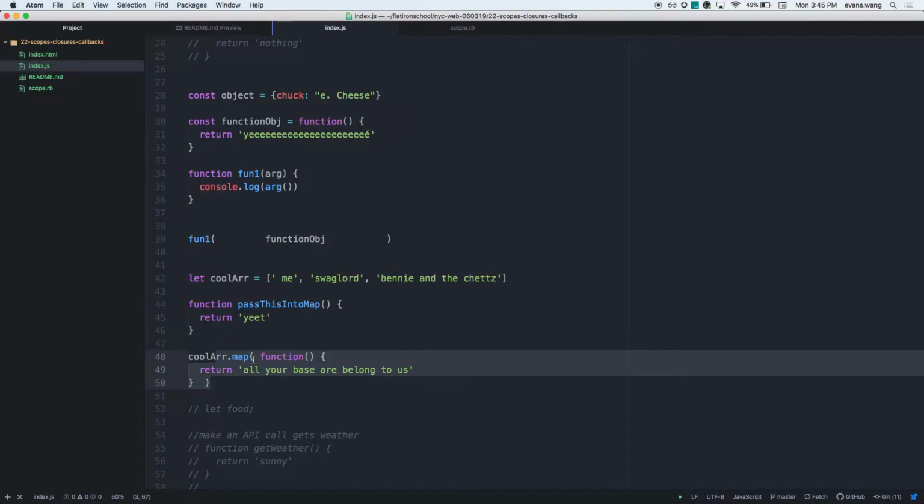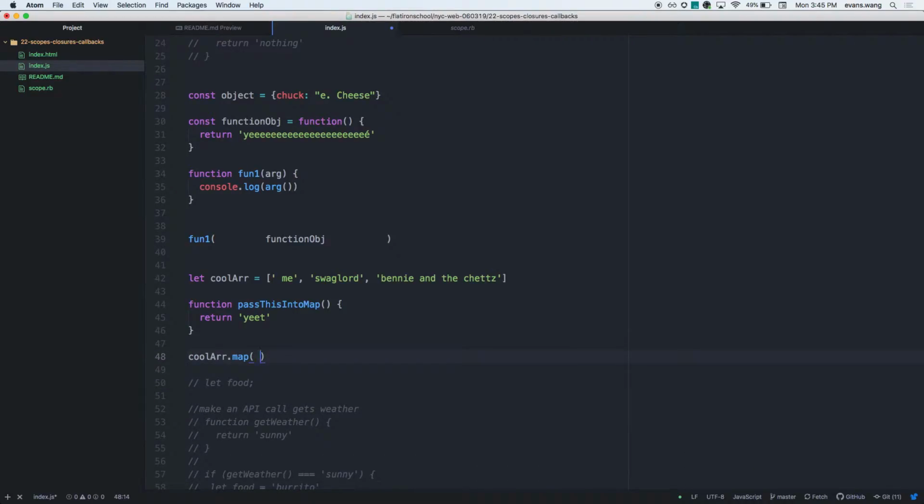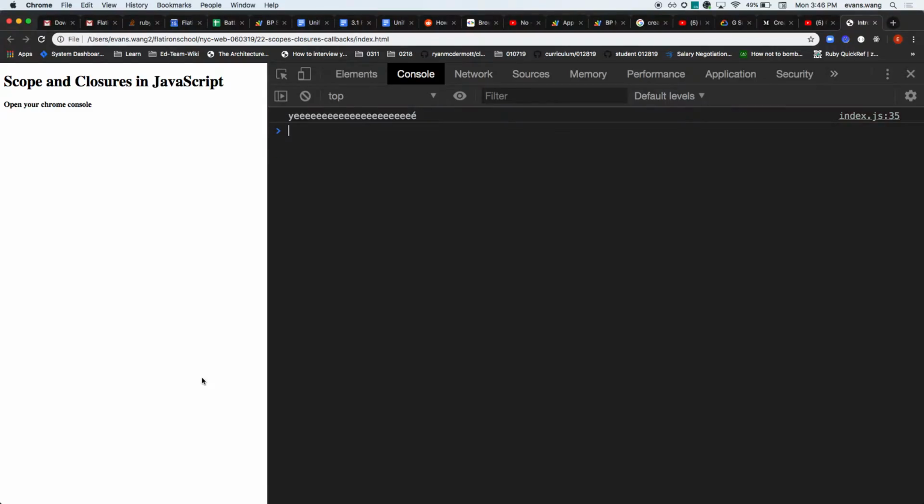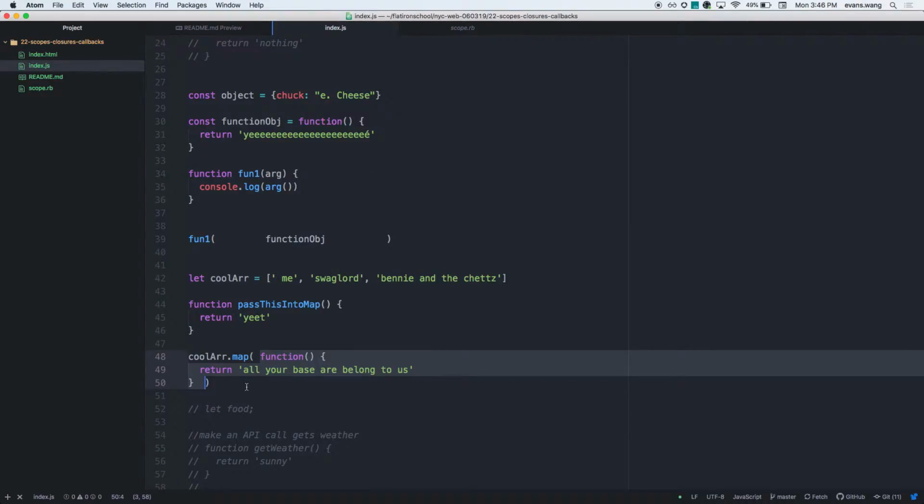Now, if I look at this, is map being invoked, yes or no? Let's take a look really quick. Okay, it's definitely being invoked, and this is the callback function I'm passing it. I've just written it inline. Let's take a look. It doesn't really do anything.